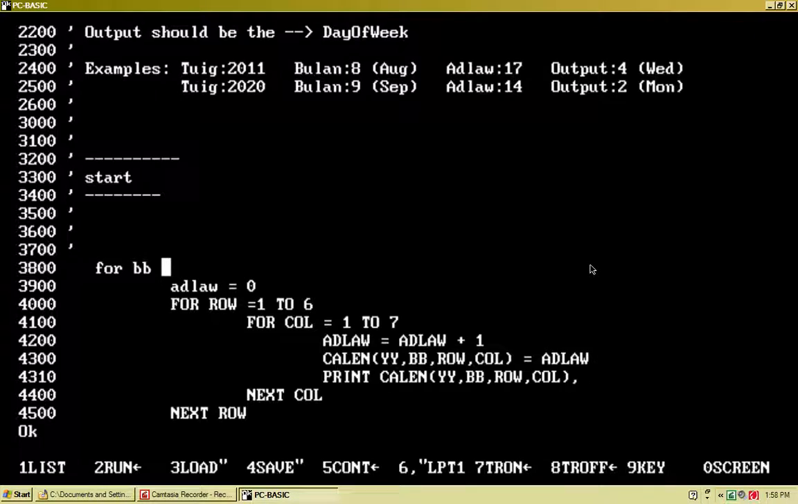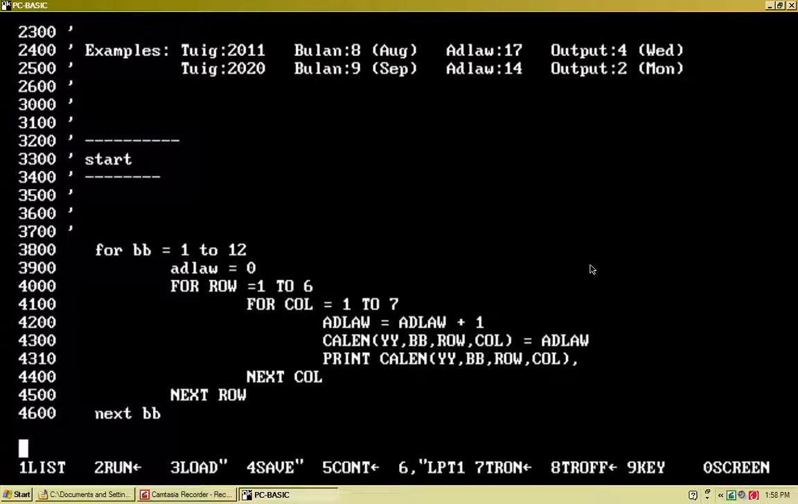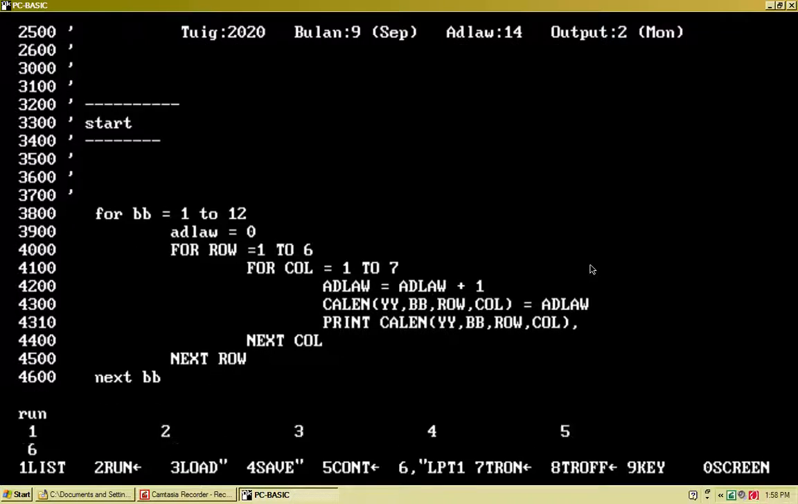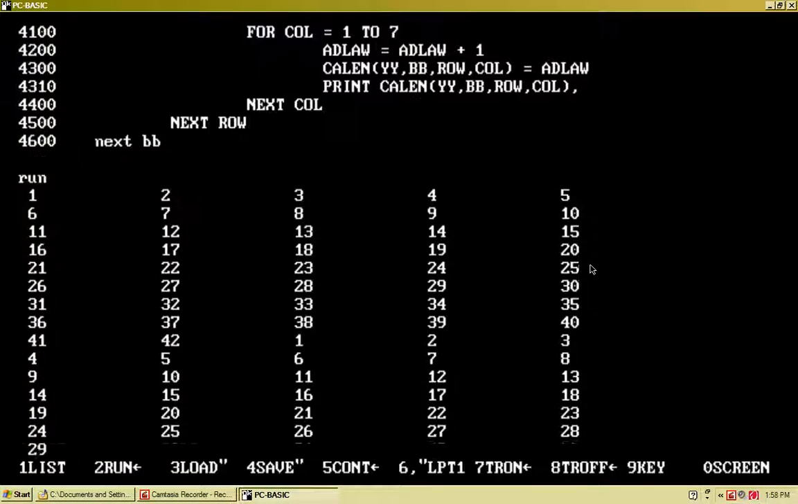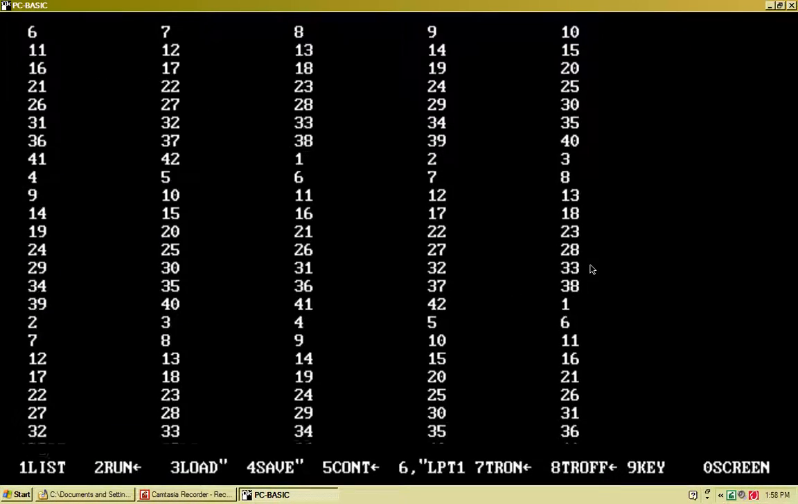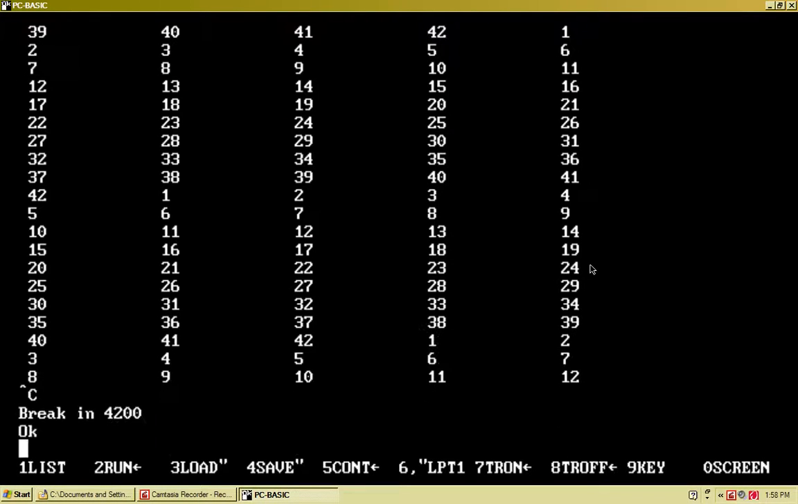For BB equals 1 to 12. Okay, and then for every FOR there should be a NEXT. So we can say at line 4600 we have NEXT BB. All right, let's run it again. As you build a program, you keep running it to keep testing. All right, so it'll do it 12 times. Okay, I can stop that now.